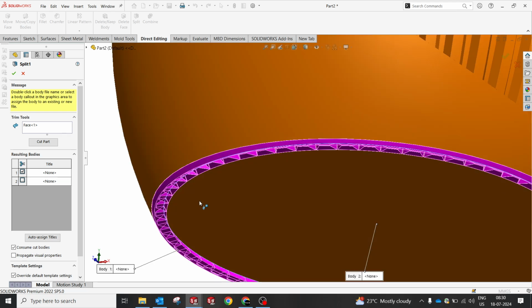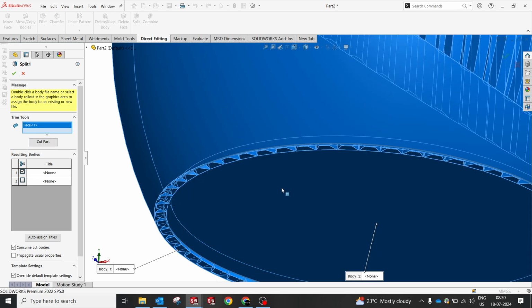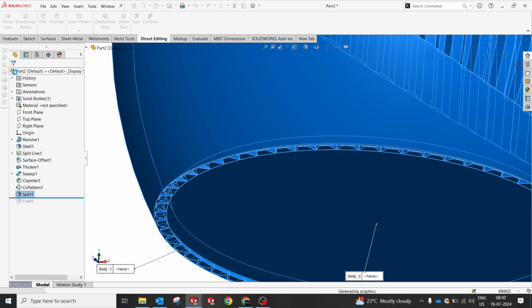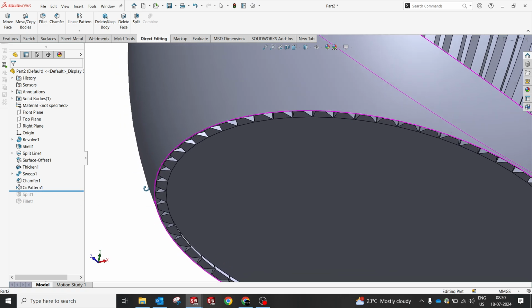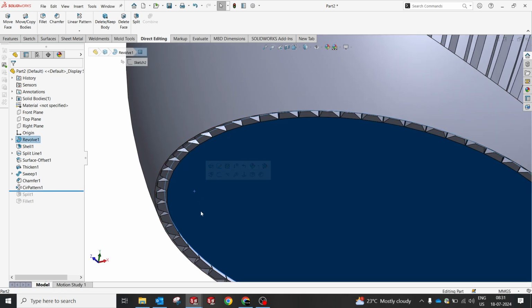So I have used this split to remove this unwanted thing which is not required in this part. So I have selected this face. From this face, whatever entities, I mean the geometries available on the model, will be eliminated completely. So as you can see here, before it was like this. So I have selected this face, and it is completely eliminated, I mean completely removed.